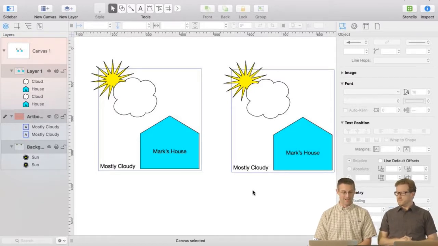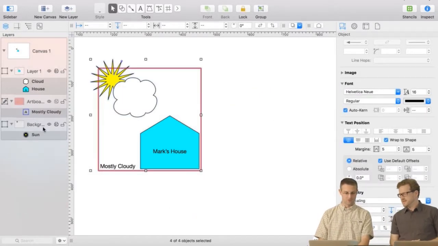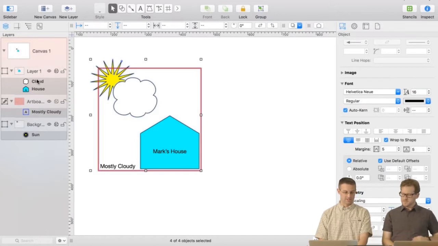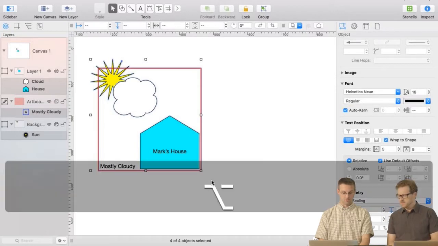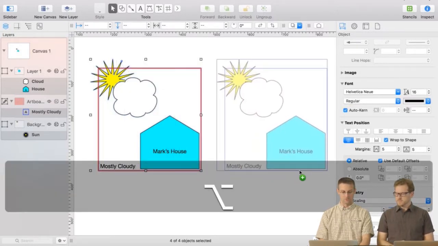That's right. Now, when I created this duplicate, in fact, I'm going to back up and show this to you again. Okay. I've got all the content selected here: cloud, house, artboard, sun. I'm going to hold down the Option key and drag this over here to create a new version.